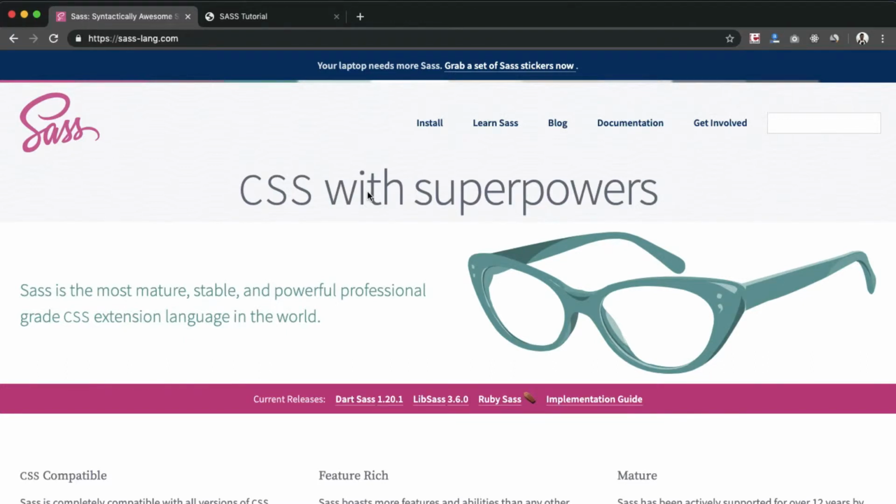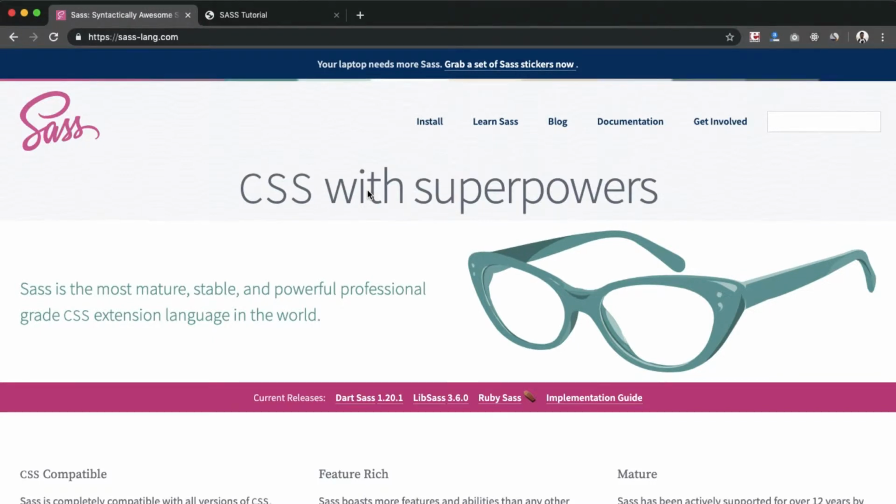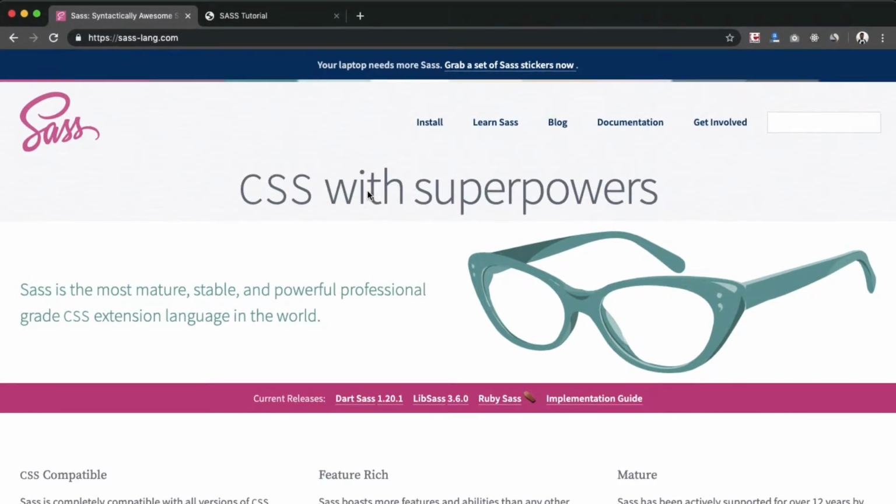Welcome guys, this is the second part of the SASS tutorial series. In this tutorial I'm showing you, if you are a beginner, how you can use SASS in your project and how you can use some advanced features of it.